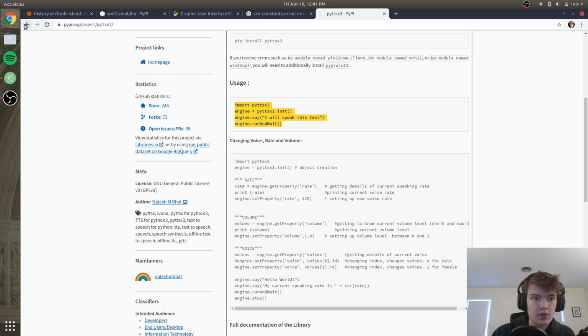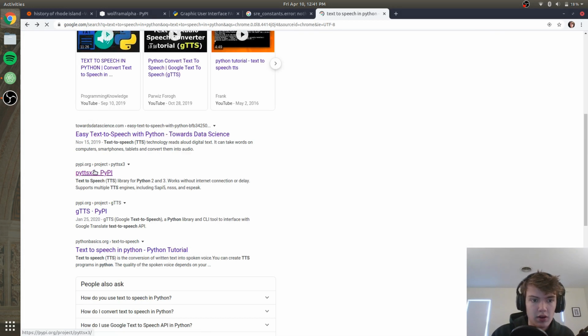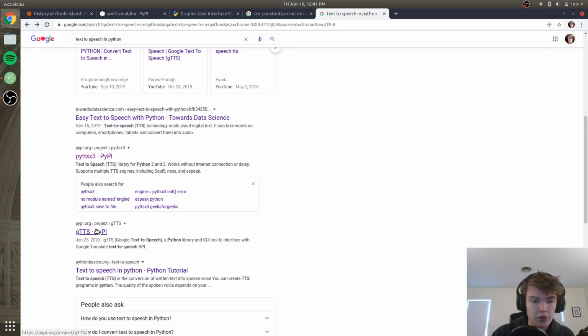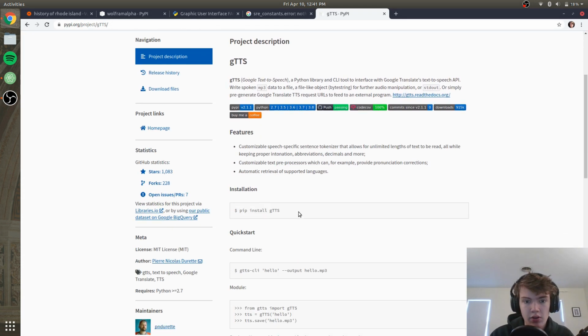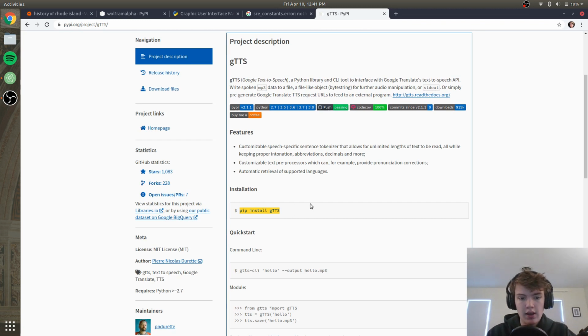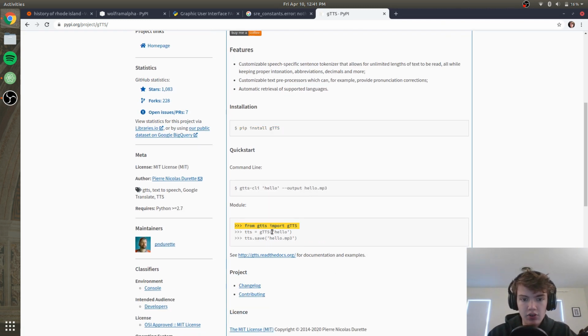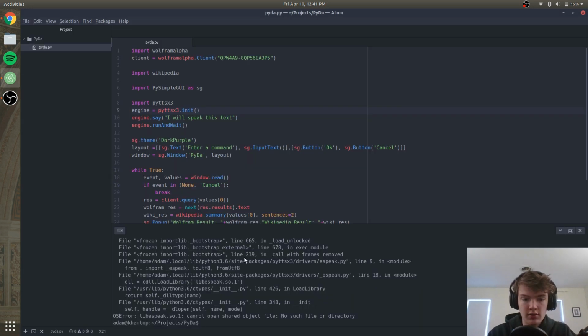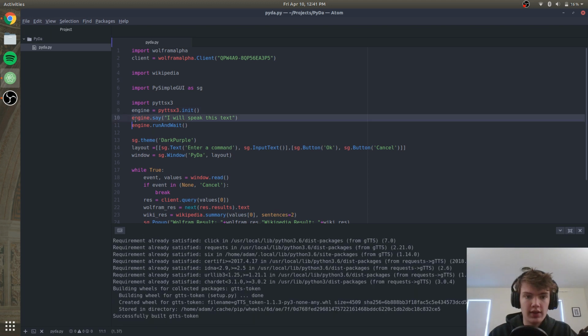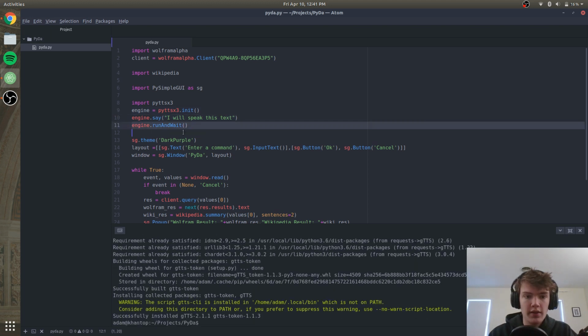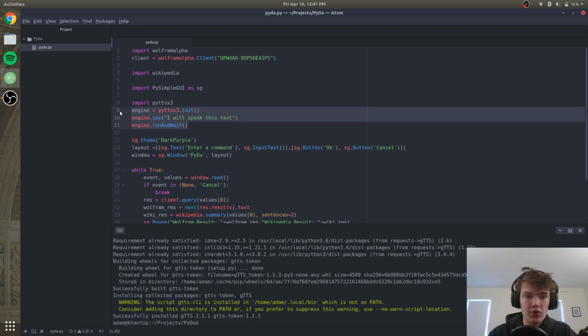Okay. Now let's go back, see if there's something better. Oh, this one uses Google's text-to-speech, which we all know is pretty good. So let's try that instead. Oh, and this one doesn't have an engine or anything. You just... Okay, that's great. Because the engine was going to make our... See right here, we have to say engine.say, engine.run and wait. That was going to make our code complicated.